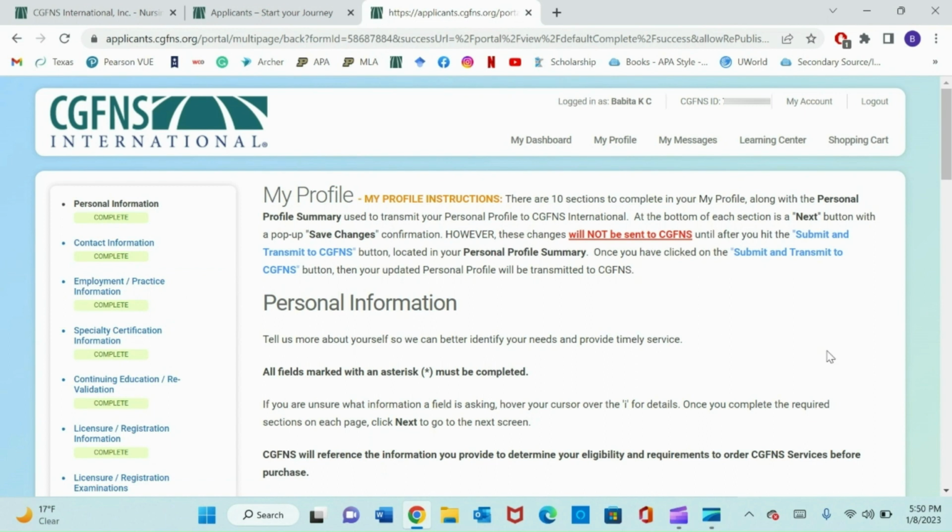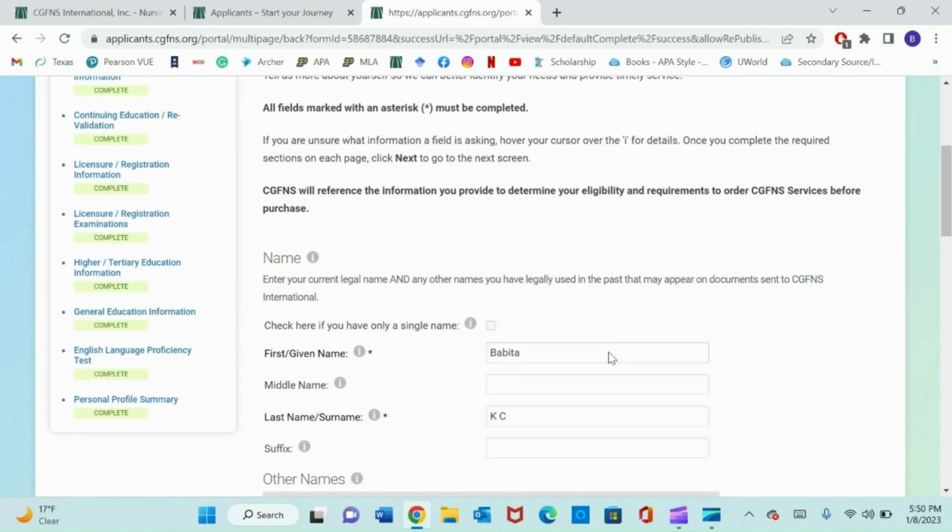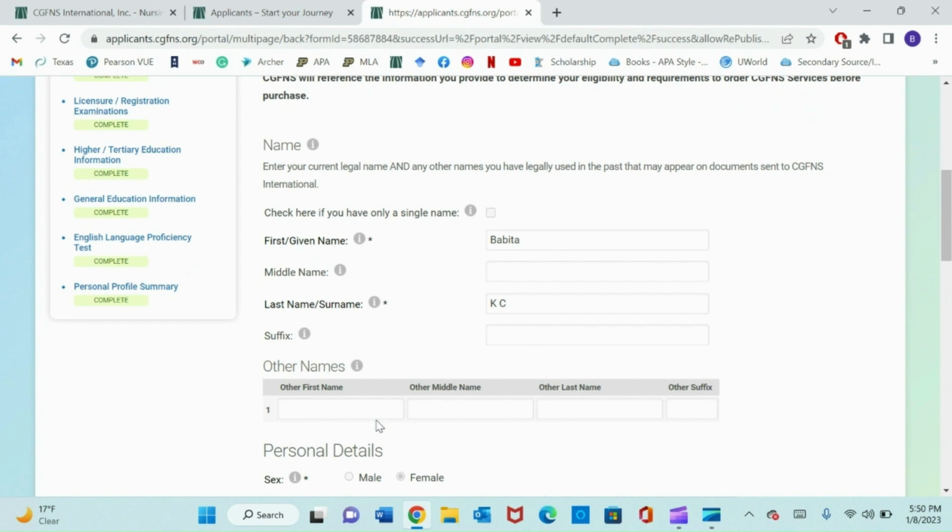The first section is filling in your personal information, which is pretty simple. Type your first name here, middle name if you have one, and then your last name or surname if you don't have any middle name. If you have any confusion about any of the items listed on the left hand side, just click this small eye icon. Then it will show you what it is asking you to fill in. And if you have used any other names besides what you have mentioned above, you can list those other names here as well.